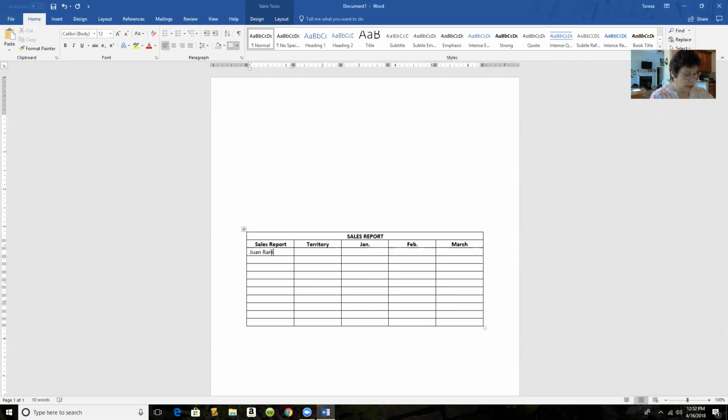Now remember, as you're typing, let me just do a few of these. Juan Ramirez, and go over. He's from Washington. Tab 12,325. Tab 13,870. Tab 12,005. Now I'm going to do the next row because there's something a little bit different on the next row I need you to catch on to.